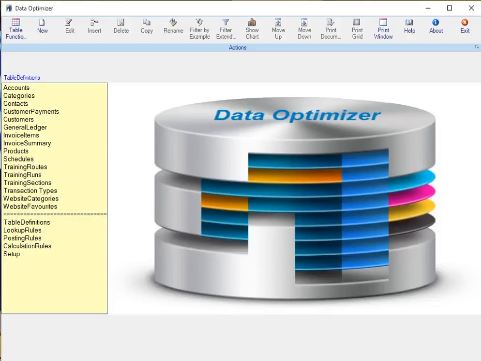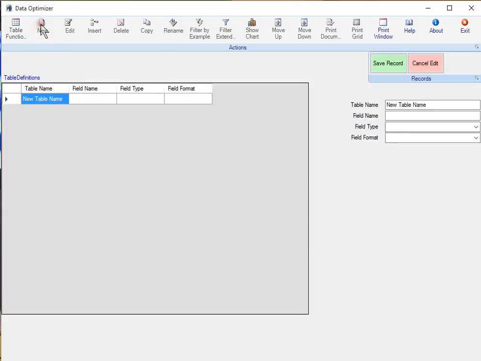Welcome to this tutorial on creating new tables with Data Optimizer and also defining table relationships. You may care to reference the PDF help file as I progress through the tutorial. I've opened the program and as you can see we have a list of already created tables on the left hand side, and I'm going to click on the new button to create a new table.